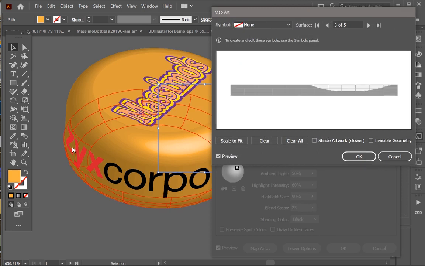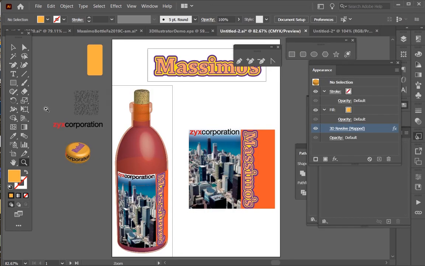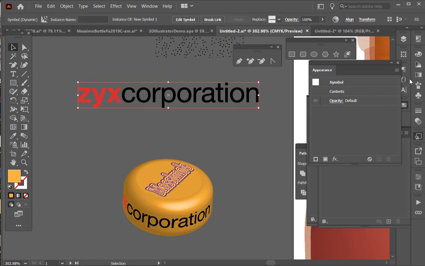This is the bottom part where it rounds under. This is the rim, and this is that top curve if I wanted to put a pattern or a border or something on there. I have a ZYX logo here. This ZYX logo is a symbol because it was dragged to the symbol palette.